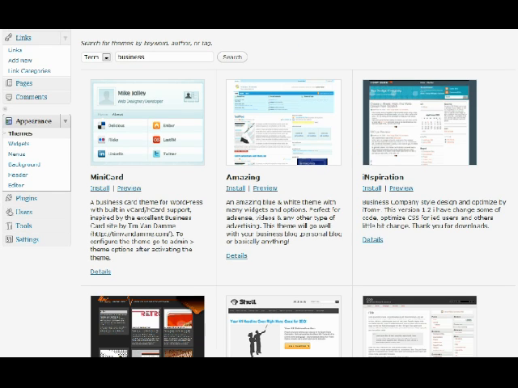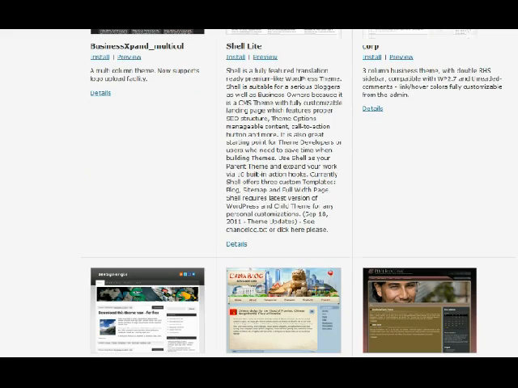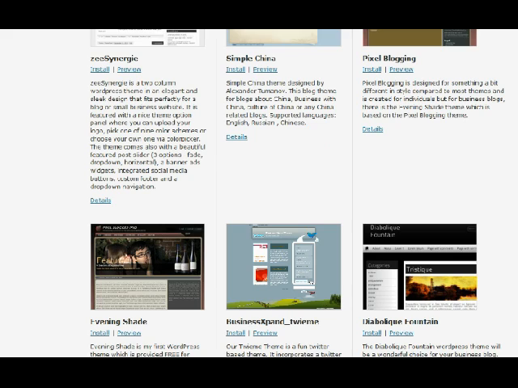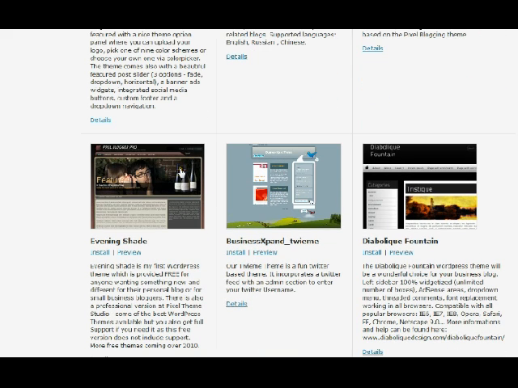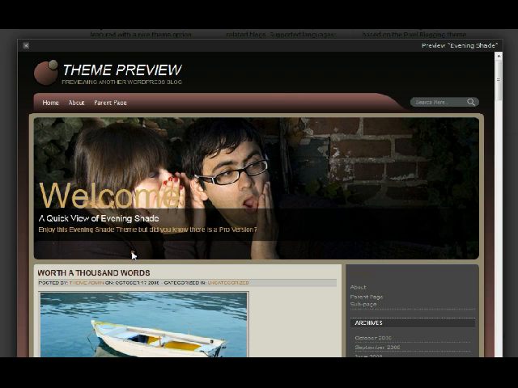And here we go. So you can just come down and look at the different themes and then select the one that you want to use. Okay, now this one looks pretty interesting. So let me try this guy, and you can preview the theme before you install it. Let's try this one. Yeah, this looks pretty good.